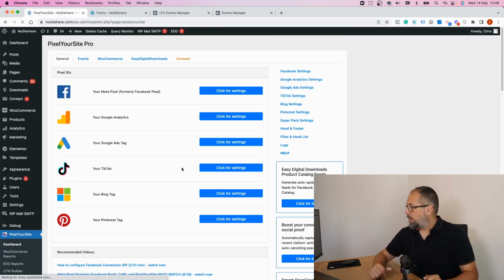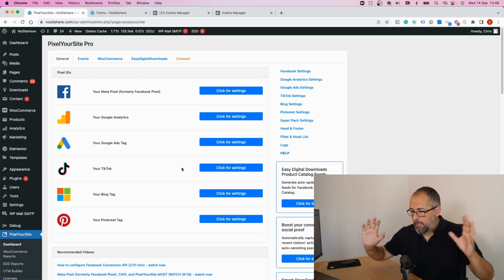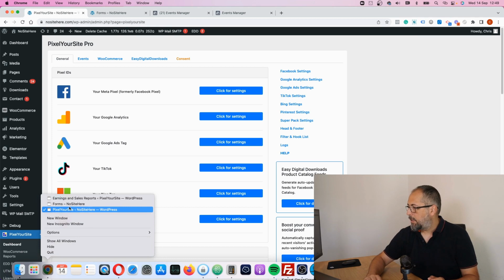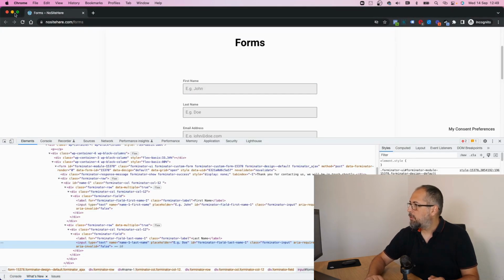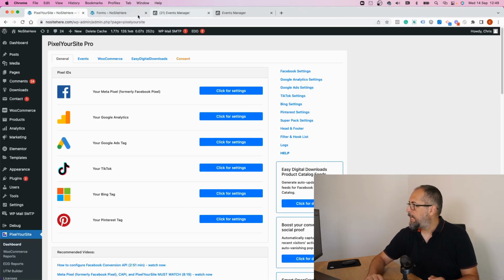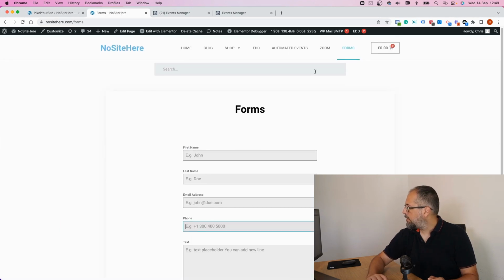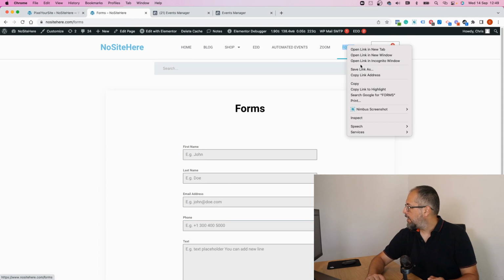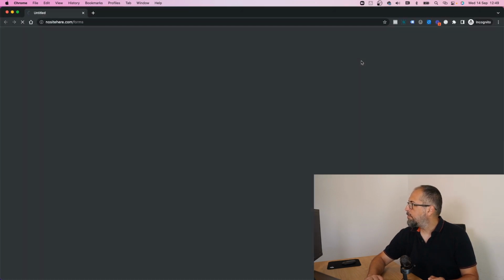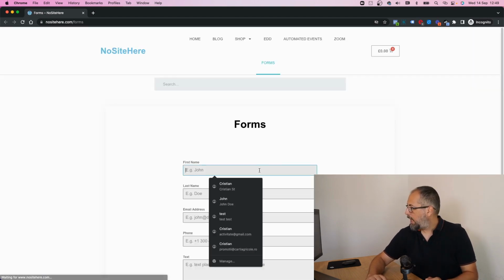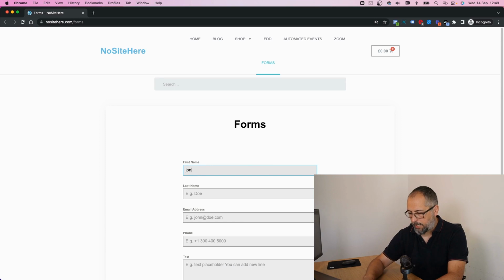Now, ideally, we should clear our caches and in order to test the event, what I will do is to open the page in a new incognito window. Just to be clear, I don't have any caches. So I open the forms page and I will send it again.